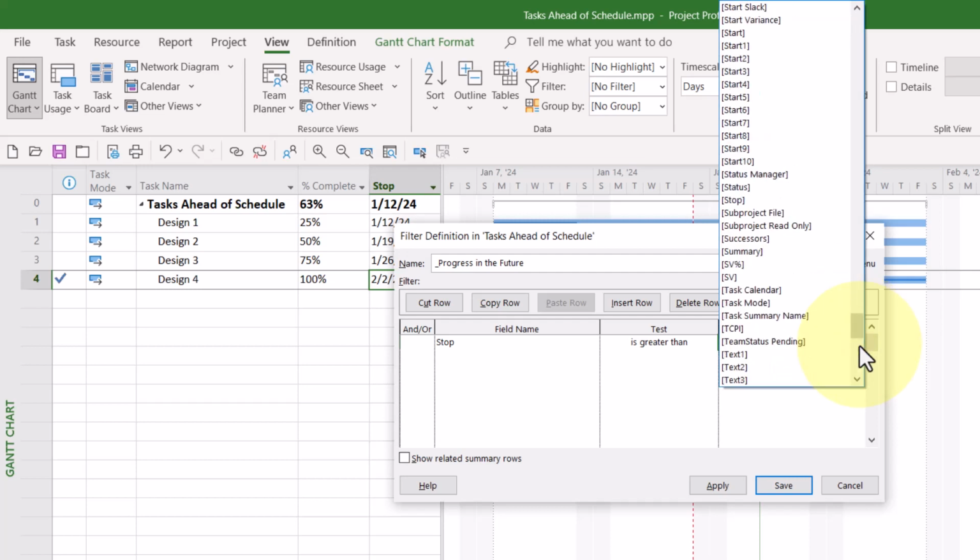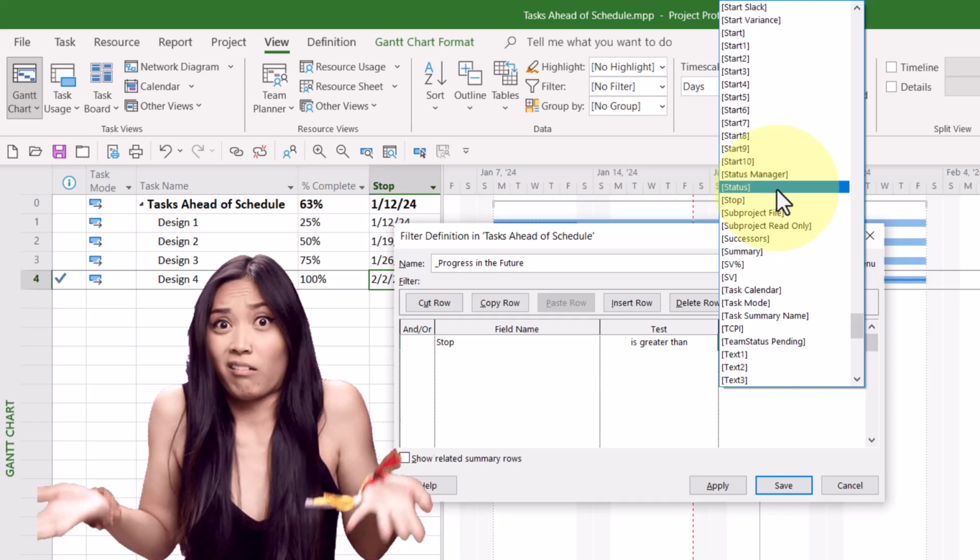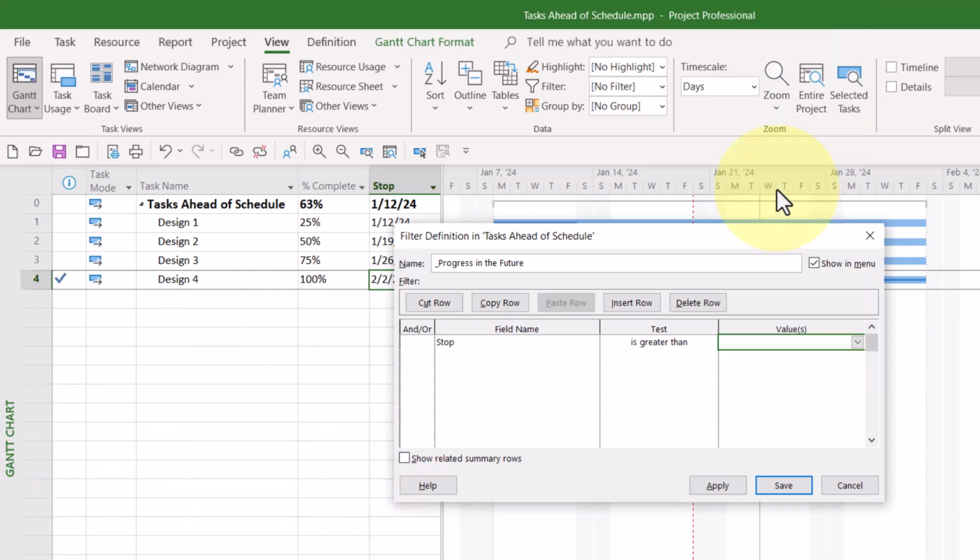So let me go ahead and look, and it's like, wait a minute, Status Manager, Status, but no, I'm looking for Status Date. Here's the bad news I have for you. The status date value is not available for the Filter Definition dialog. Here's the reason. It's project level information.